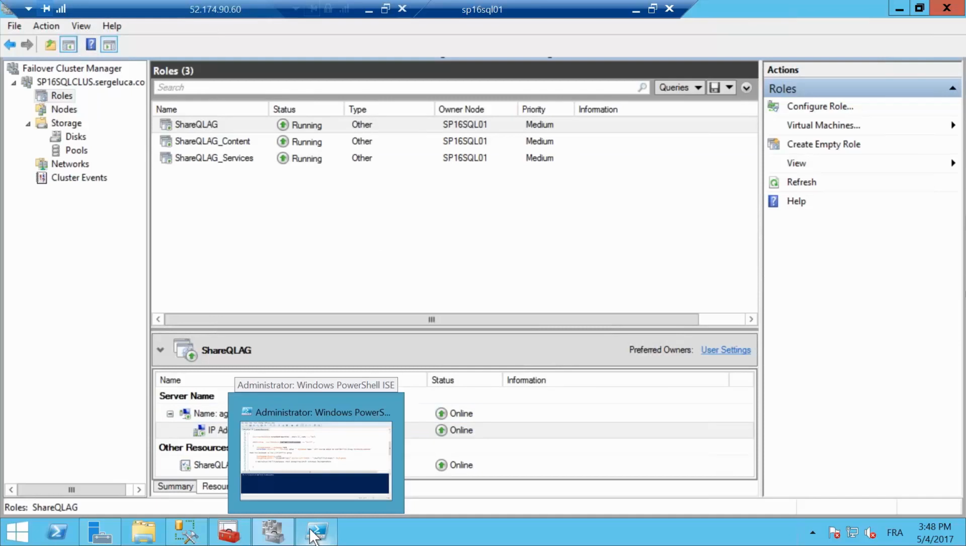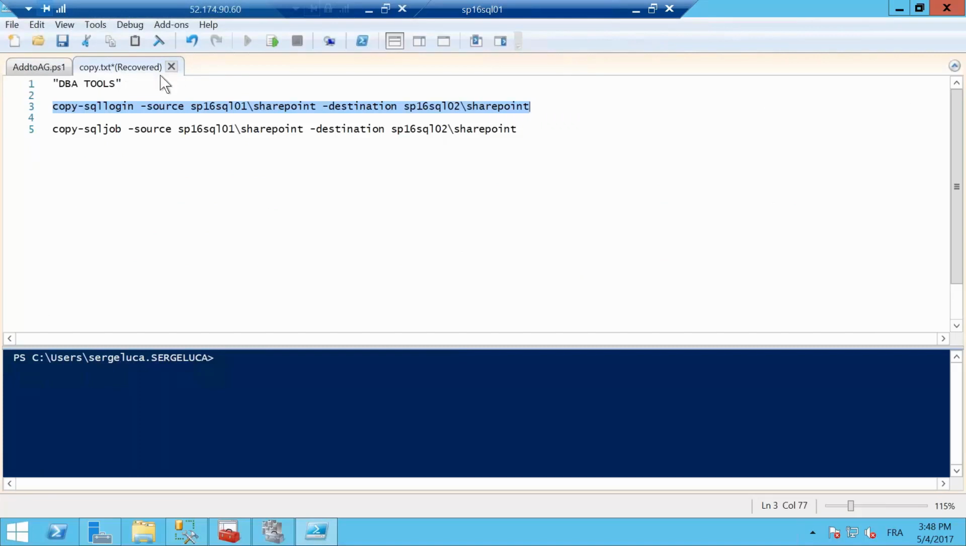So to be sure that all of those objects exist on all of the replicas, I usually use a PowerShell script, and there is a really nice module called dbatools that you can find at dbatools.io. It's free. It's a community project. You will have over 150 commands. And as you can see here, it is really simple and easy to copy your logins, to copy your SQL jobs, and then you can schedule that to run regularly if you have some new stuff coming.